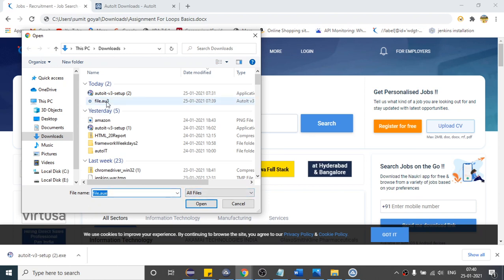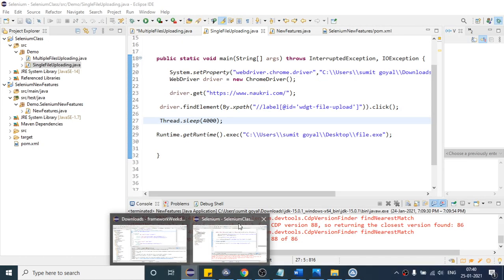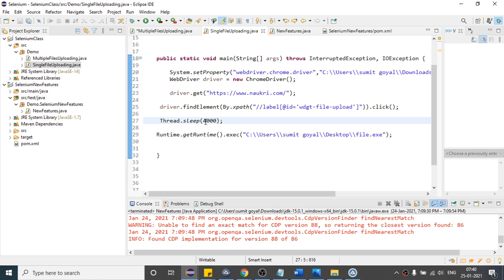If I run this file from my Java code itself, then our task will be done. But before that, I have to take the help of Selenium to come to this part and click on this upload CV button, so that this pop-up will open, right? You can see I have already written it here.